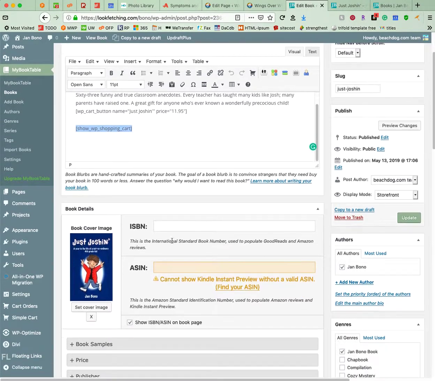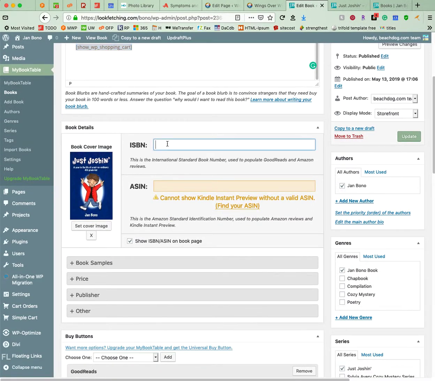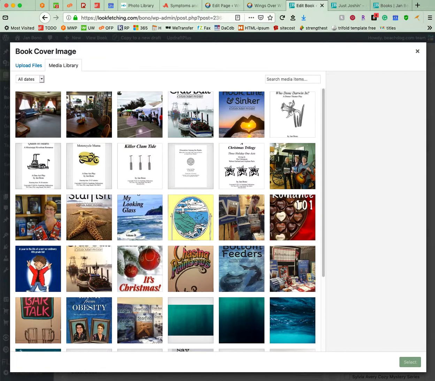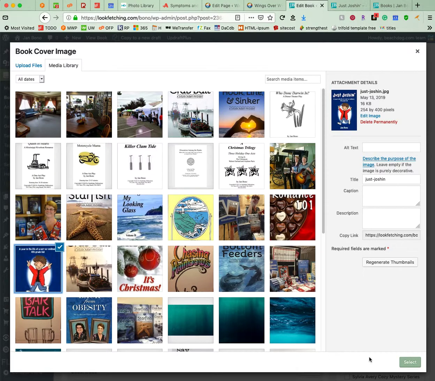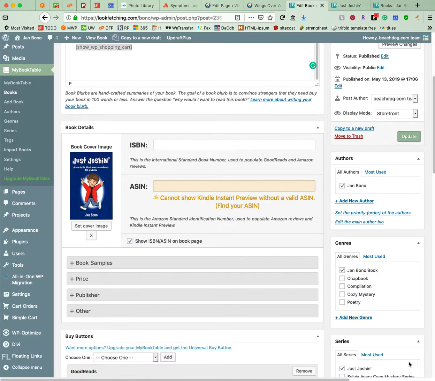Let's keep going down. Here's where we put in the ISBN if we have one. And this will do it when you do the Kindle books. Here's where we drop the cover. So to set the cover image, you can click the image or the button either way, and then just go grab the cover that you want to use. Boom. And click select. And there's the cover, which didn't change because I chose the same one.